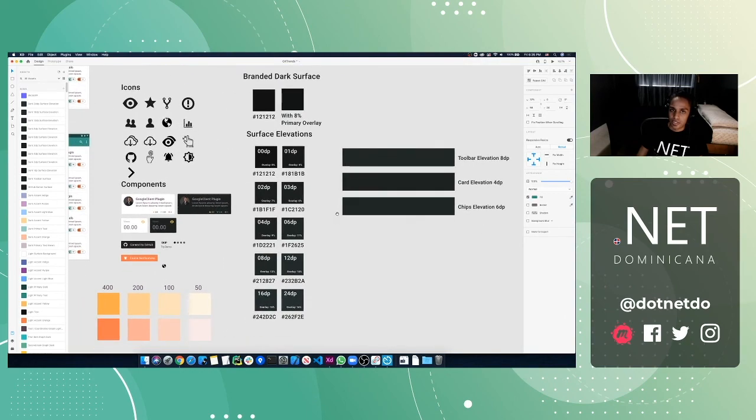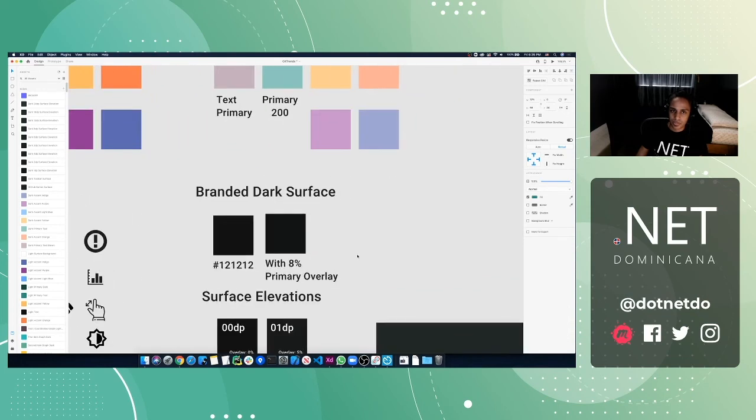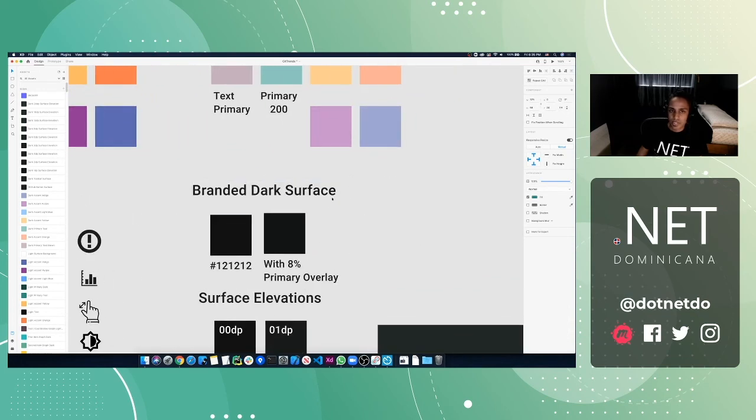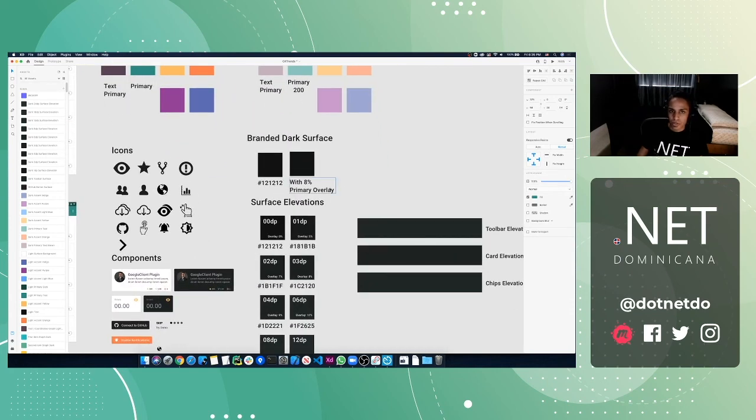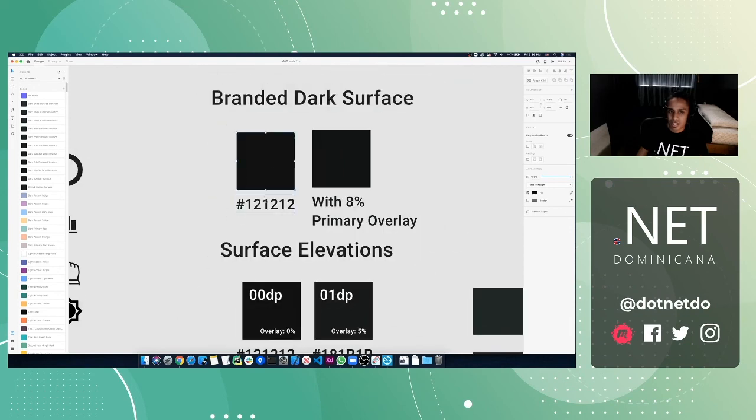And it's pretty easy actually. Let me come here. If you see here on the right side of the Adobe XD project, you'll see this section called Branded Dark Surface. So to create our branded dark color, you literally just take the dark color, which in this case, they always recommend using the color 12 12 12, and it's actually black, but not the same as, you know, if you put like 0 0 0.